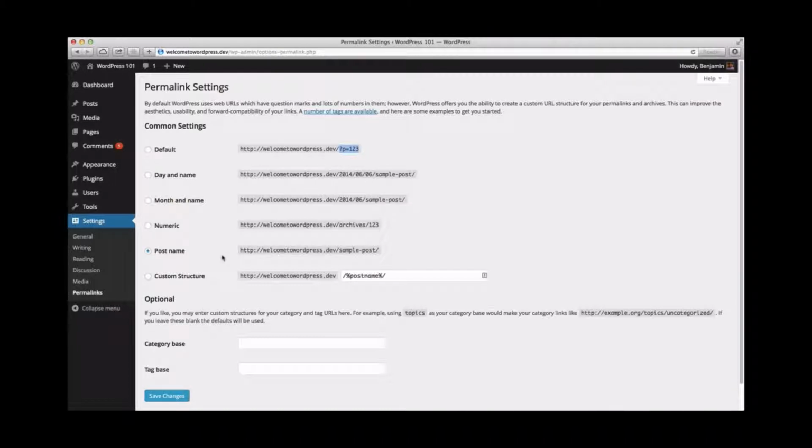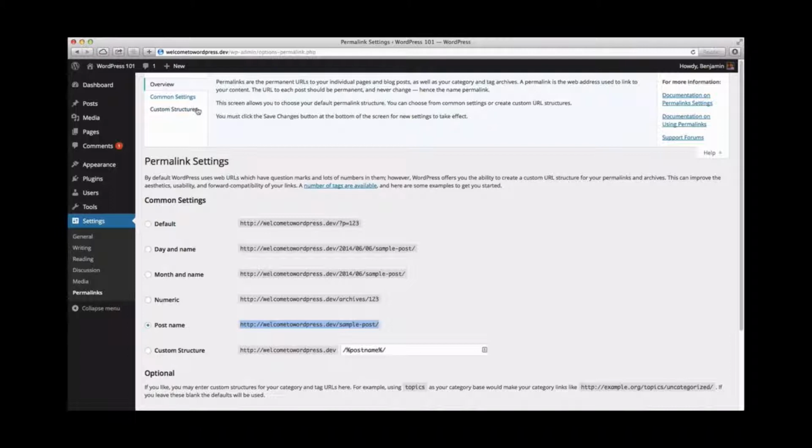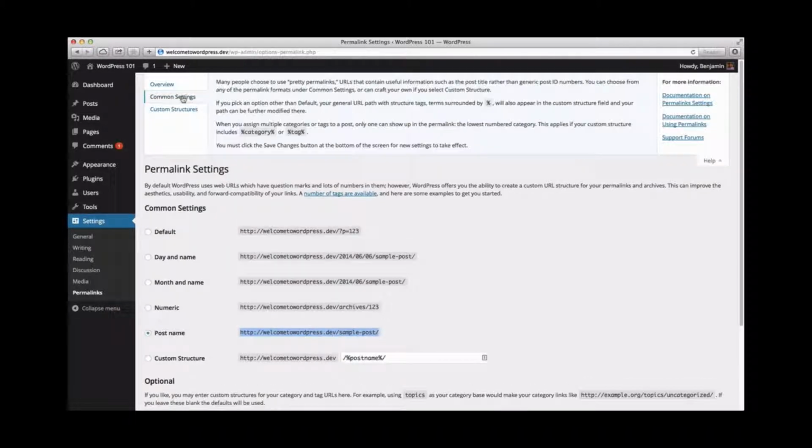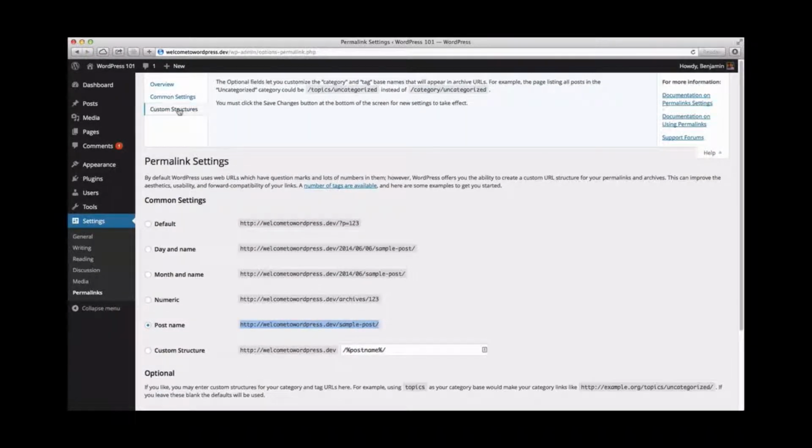You'll probably want to change your permalinks here to another structure to improve the aesthetics, usability, and forward compatibility of your links. If you'd like more information on setting up your permalinks, click the Help tab button at the top of the screen. Here you'll get information on common settings and structures to help select your permalink structure.